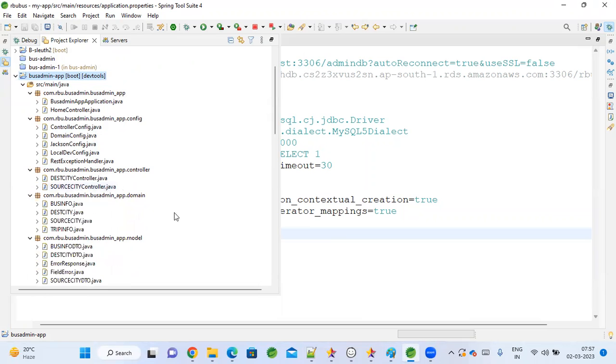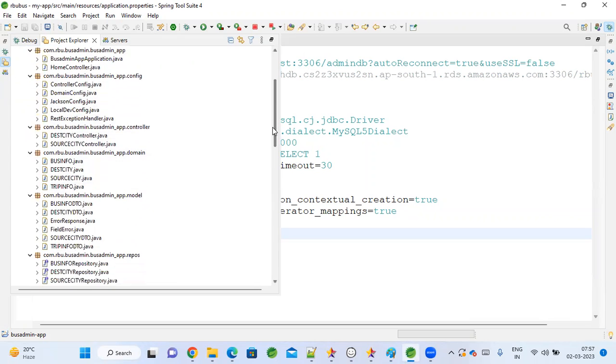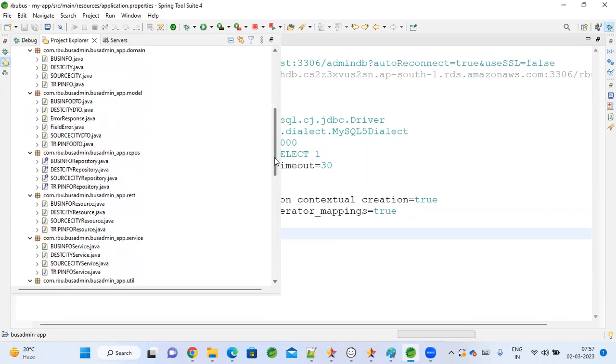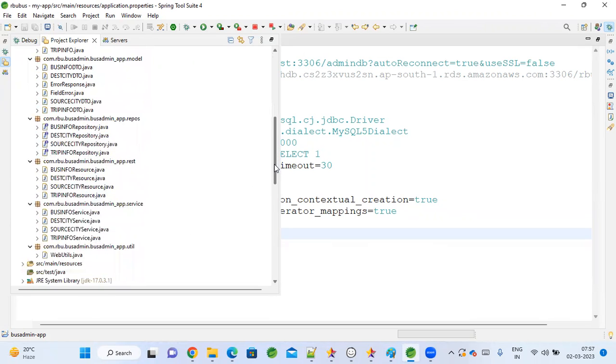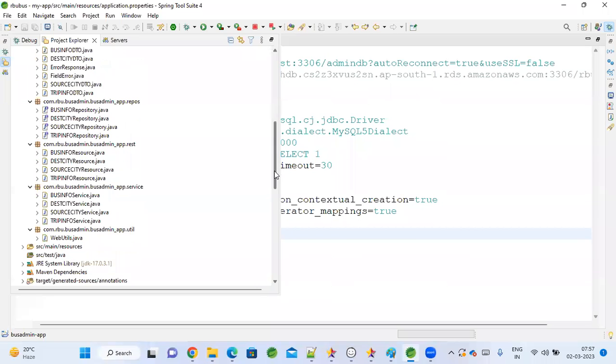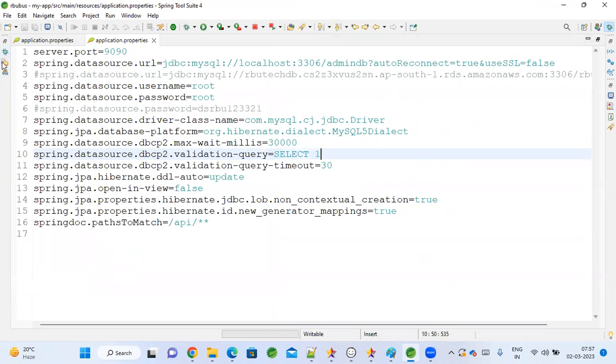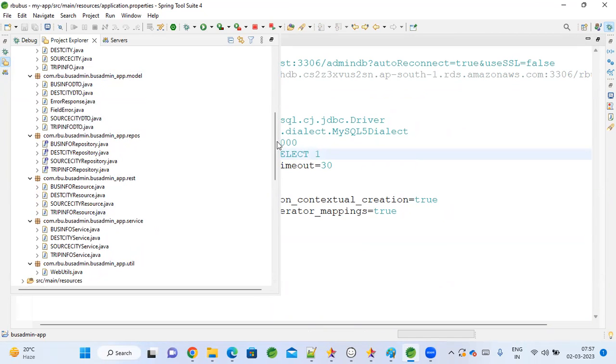End-to-end code is auto generated, complete code. You see how many classes: 1, 2, 3, up to 20, and on to 32. Around 32 classes are automatically generated. And two property files are also generated here.